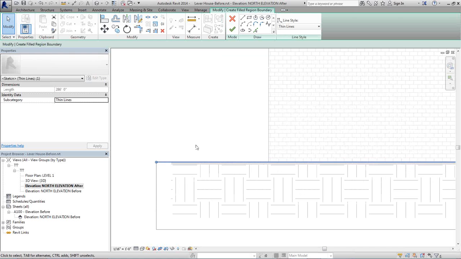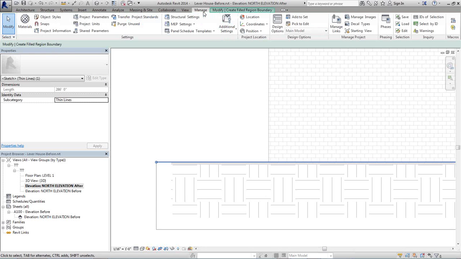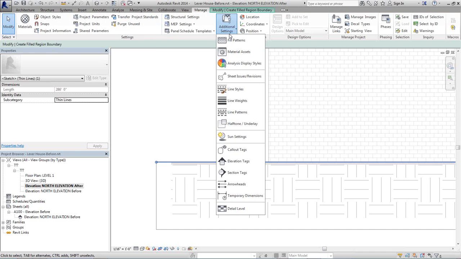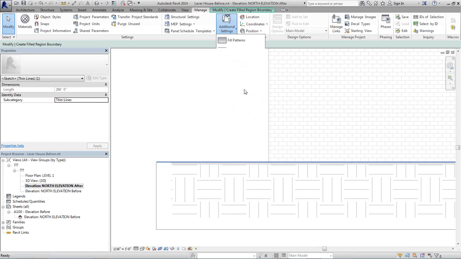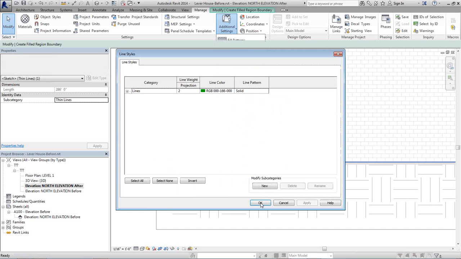So what I'm going to do is go over to Manage again. And a lot of these tools that we're talking about today are really under Manage and then Additional Settings. Maybe if they pulled them out, people would know about them more. But we've already covered line weights. Let's cover line styles. So we'll hop into the line styles box.